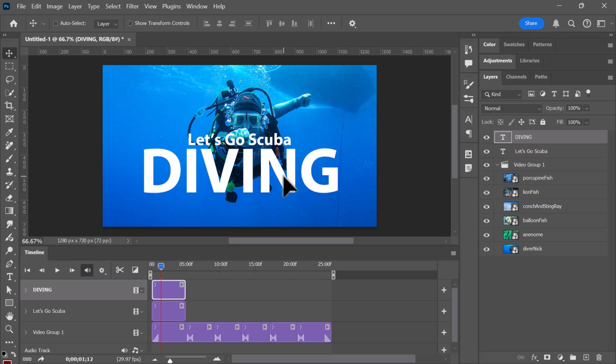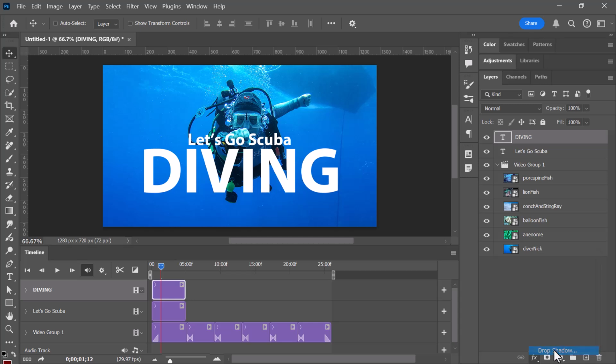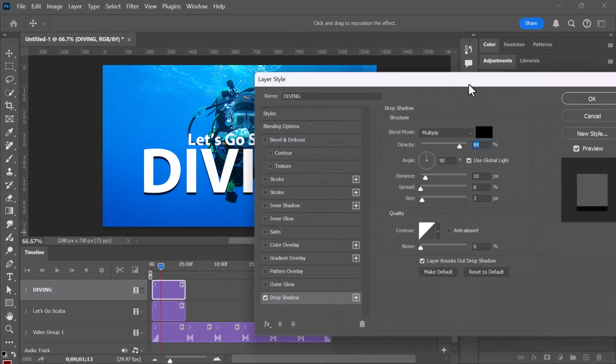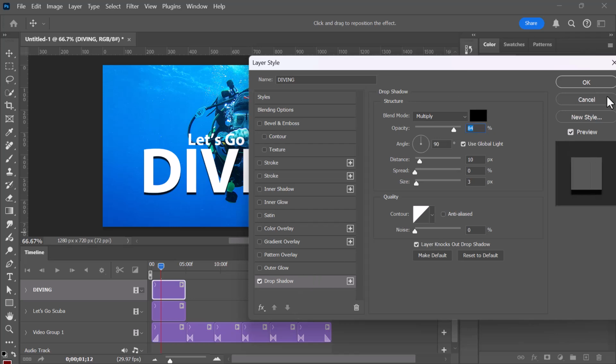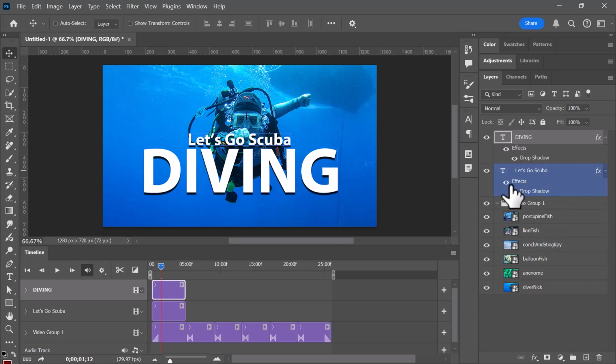scuba, and I think I'd like to have some drop shadows on these things, maybe some different styles to them. So I could do that. I'm going to go ahead and create a drop shadow with my layer effects. We could take a look at that drop shadow. Actually, the drop shadow is animatable, so I'll show you how you could do that in your timeline as well. So I might actually have a drop shadow on Let's Go Scuba as well. I'll duplicate that holding down the Alt or Option key and just drag one effect to a different layer so that they both have the same drop shadow.